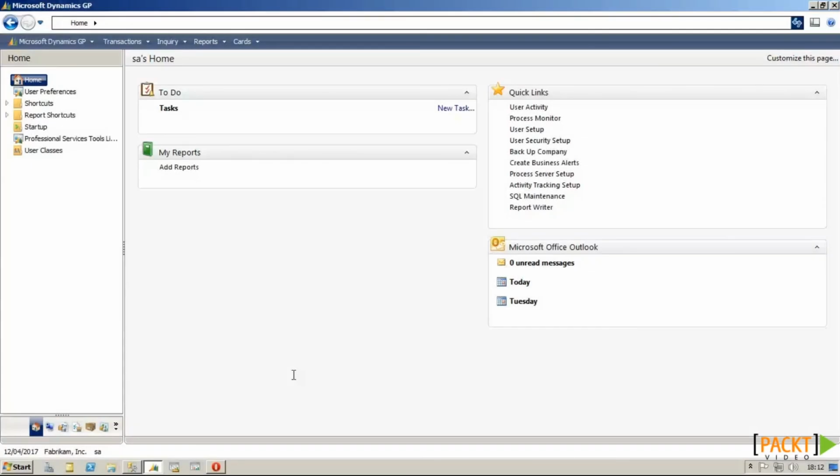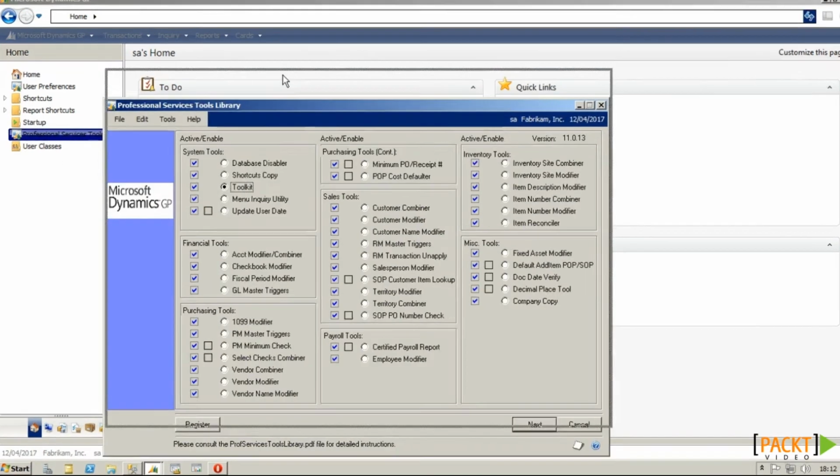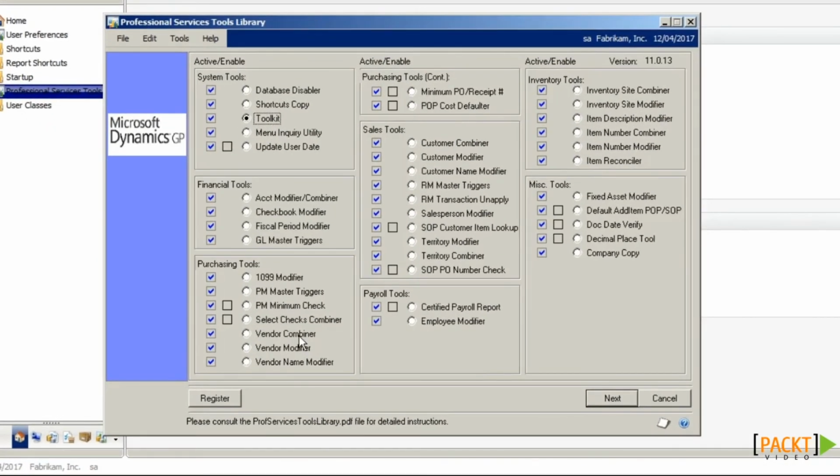In the last video, we took a look at using the master triggers within the Professional Services Tools library. In this one, we're going to take a look at the combiner functions. So if you open PSTL, there are multiple combiners available, such as the vendor combiner, customer combiner, territory combiner, item combiner, or item site combiner. One we're going to use as an example today is the customer combiner.